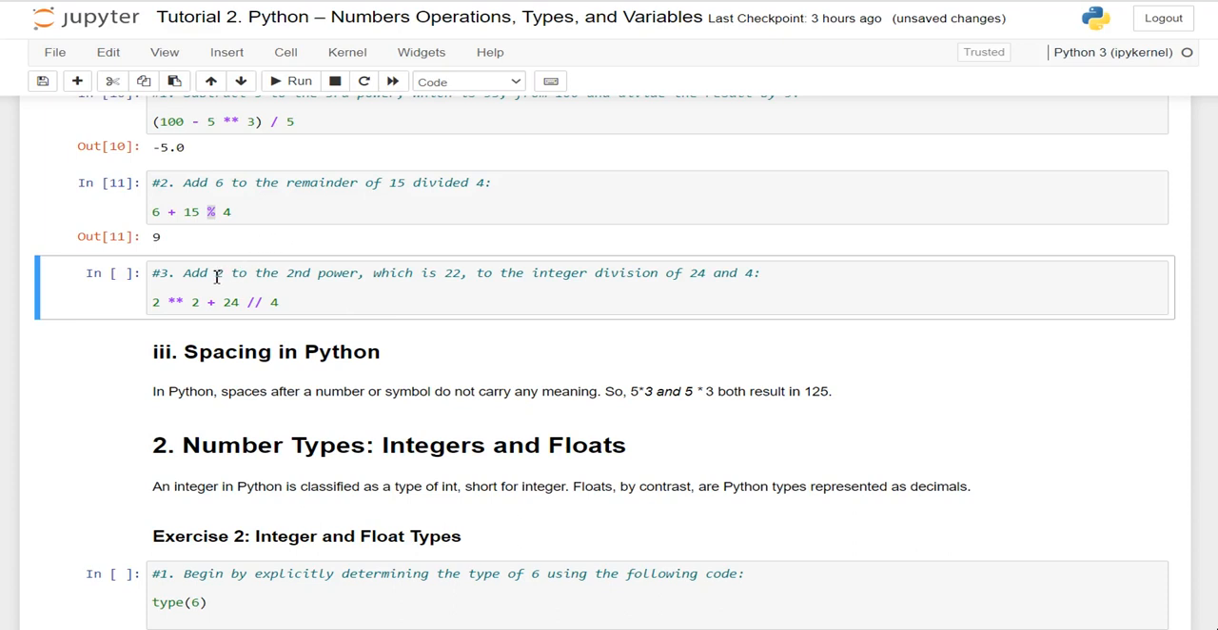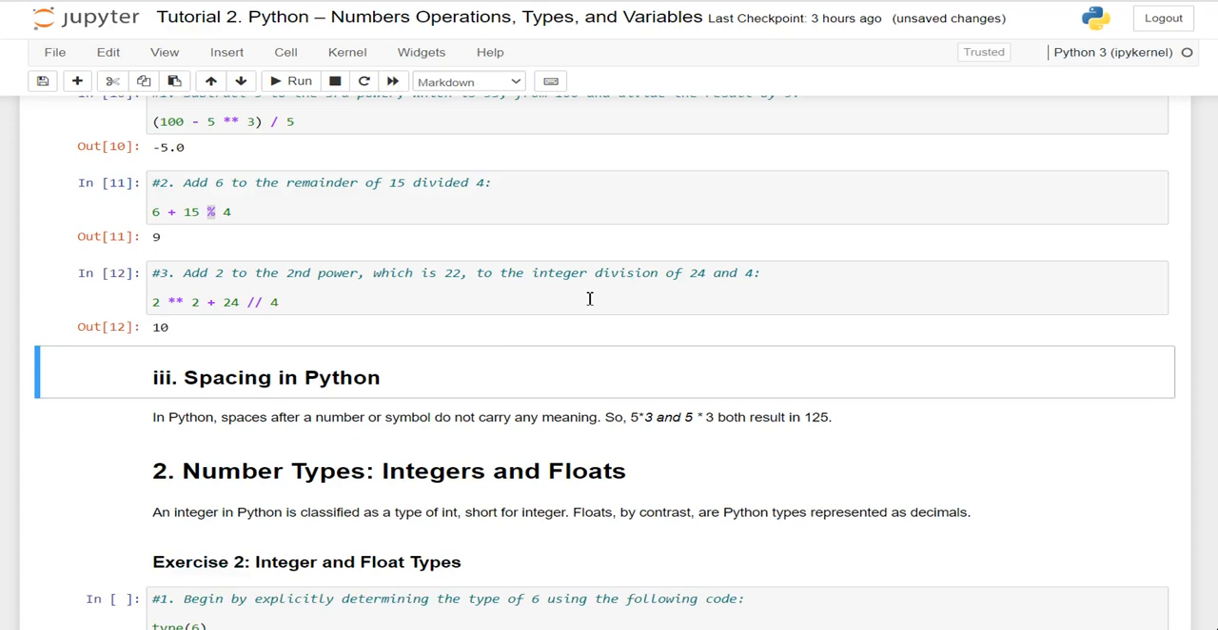And next we have another example, that is add 2 to the second power. Second power is power of 2, which is 2 squared, and to the integer division of 24 and 4. And see here we are making it an integer division, and according to this we get the following output of 10. So here, dear friends, in this quick exercise, you have used Python to perform basic maths using the order of operations. And as you can see, Python is an excellent calculator. You will use Python often as a calculator, even in any set of programming or functionality.